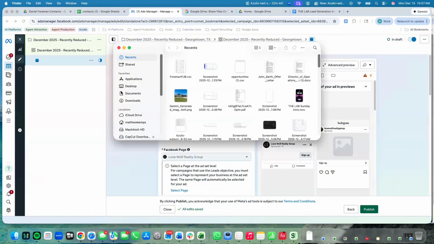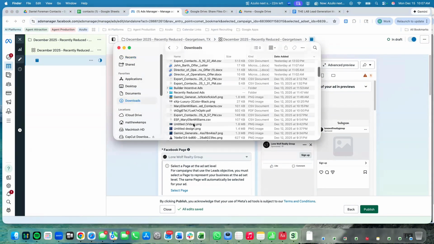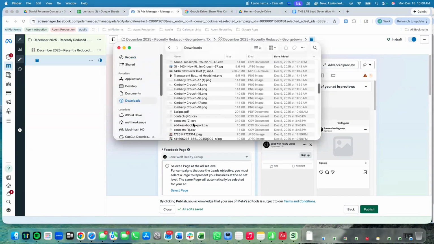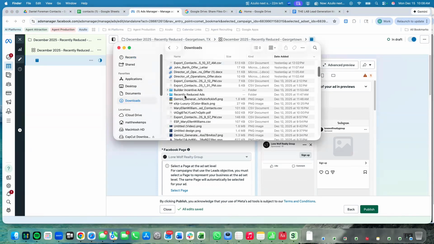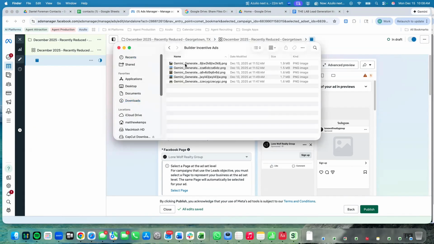So I'm going to open up Finder and go back to the images that we created. I've got to find the folder structure. Hold on. There you go. So I have recently reduced ads and builder incentive. I'm going to do the builder incentive. All right, those did not save the names. Just kidding, I'm going to do the recent. All right, all my names disappeared. Awesome. Okay. That's not fun.